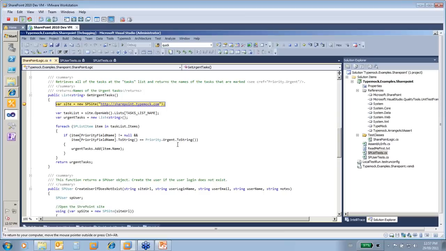So you can see that the SharePoint code is firing. It's asking for a new SPSite. And guess what? It gets one, even though I assure you there is no SharePoint site on my machine called sharepoint.typemock.com. I could have put any URL in here at all. I go to open the web and open the task list, and it works.